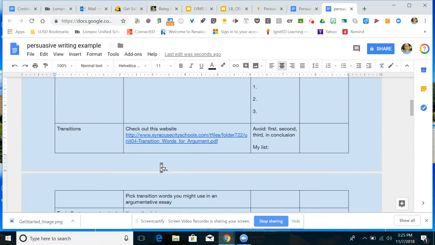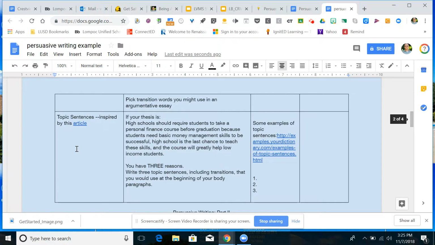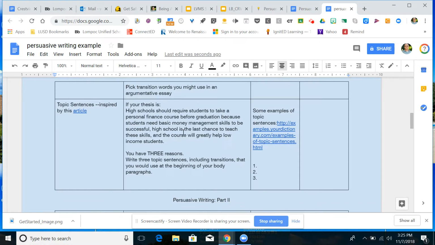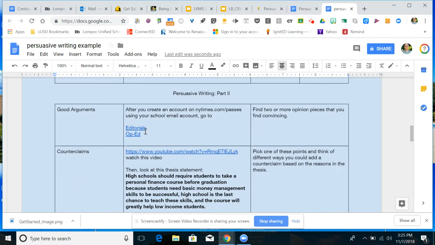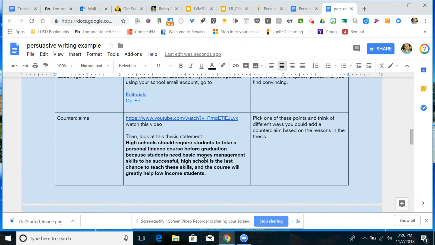And then down here below for transitions, you have from Syracuse City Schools a link to a website to avoid certain transitional words like first, second, third, conclusion, some of those younger grade type of transition words. Then you have topic sentence. There's an article. It looks like some examples of topic sentences and that other link right there. Here's some editorials. Looks like another YouTube video on counterclaims.